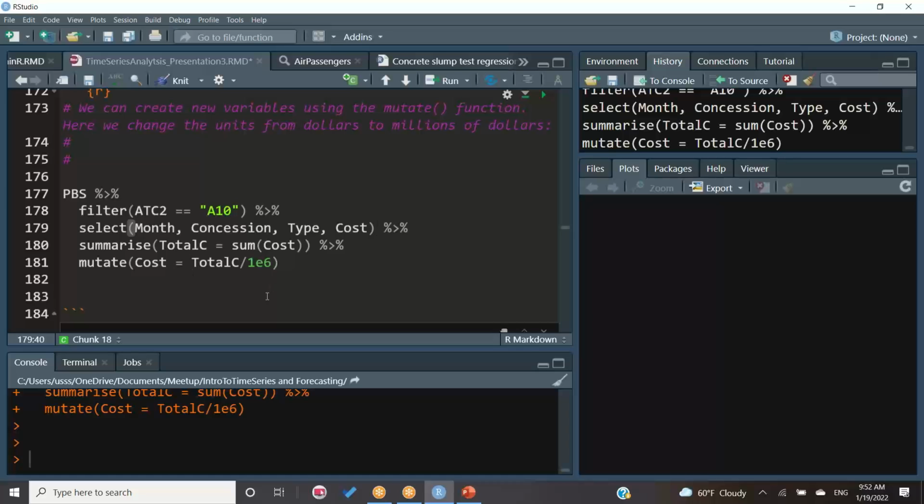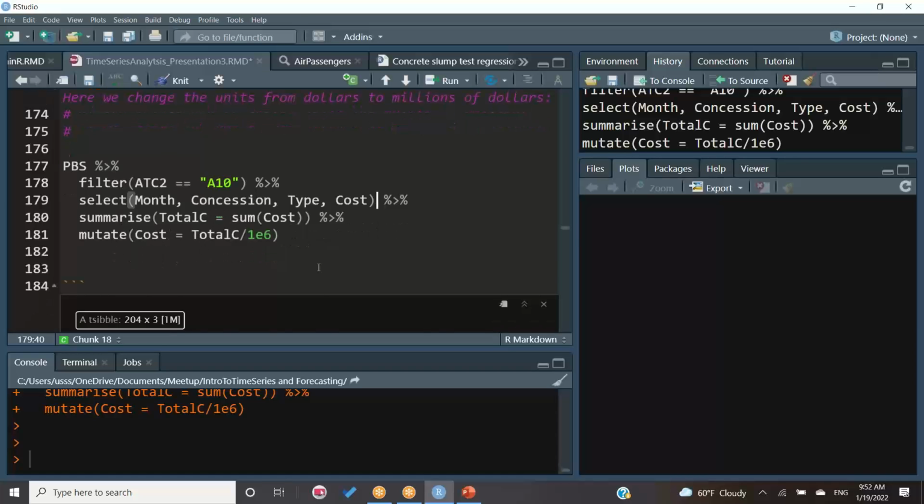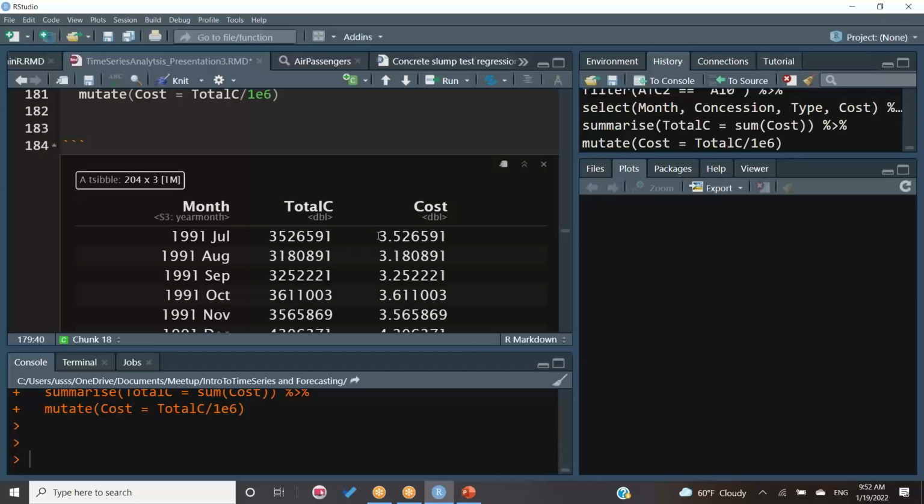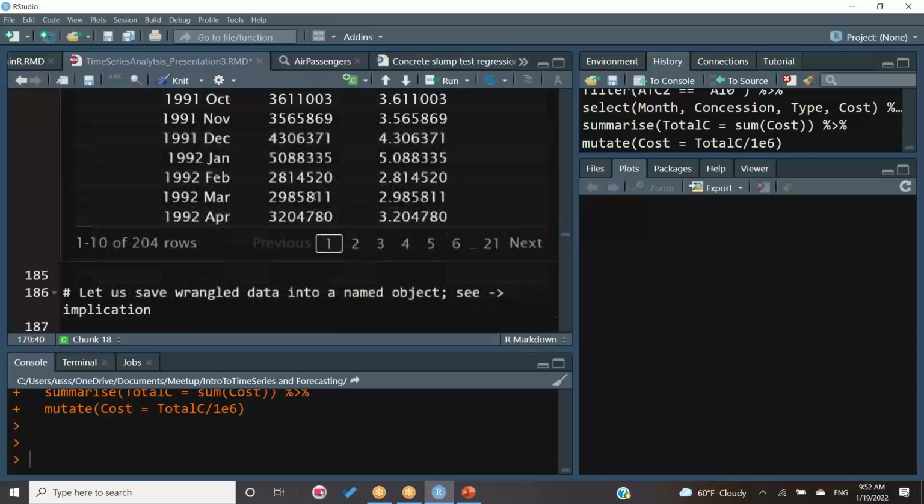So I'm teaching you now how to use dplyr very effectively in the context of time series data. That is the most important thing here. Now I have this one, you can see the 3.5 million, 3.1 million, 3.2 million, like that. So total cost is now cost. And this is also a tsibble. Once you have a tsibble, any transformations you make, if you keep it within that structure, it will remain a tsibble. So it's 204 observations, now 3 columns.